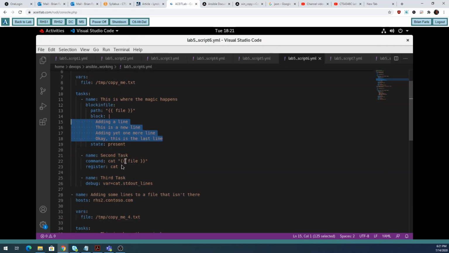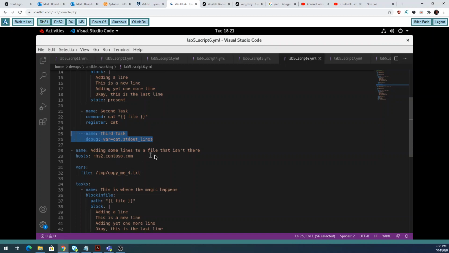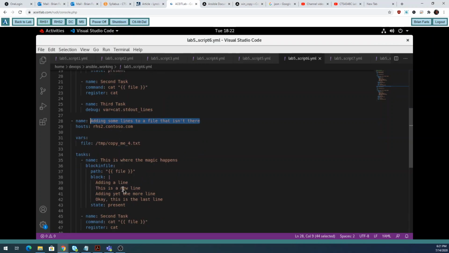And then here I'm just catting the file, saving it in a variable, and here I'm displaying the output. Now I'm doing this to show you what would happen if I try to add a block of text to a file that doesn't exist. The only thing I'm doing between this task and the task up there is it's going to show me an error because this file doesn't exist. So I can't add a block of lines to a file that doesn't exist.